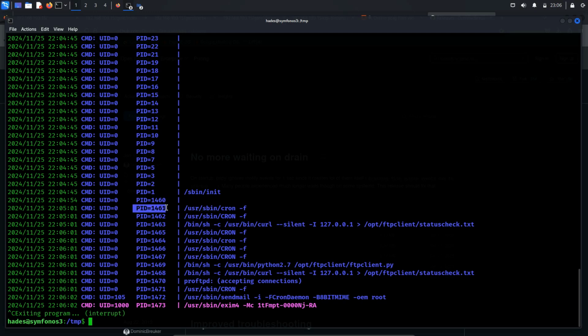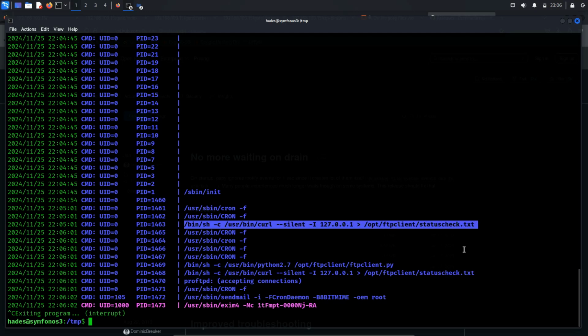Let's examine these findings. The log shows a series of processes running with root privileges, UID 0, including cron jobs, which execute commands on a schedule. Among these, a cron job runs /usr/bin/curl --silent -I 127.0.0.1 > /opt/ftpclient/statuscheck.txt, indicating it writes to a specific file. If this file or its parent directory is writable by a non-root user, it becomes a potential target for tampering, such as replacing the file with a symlink to a critical system file, like /etc/crontab, enabling the insertion of malicious commands.